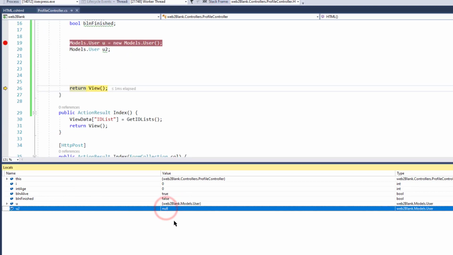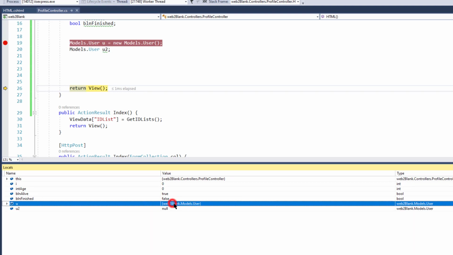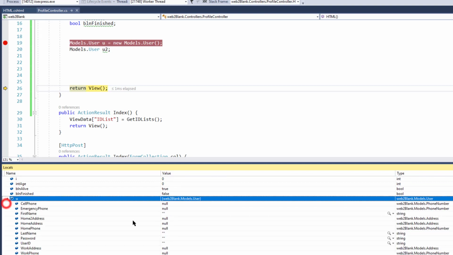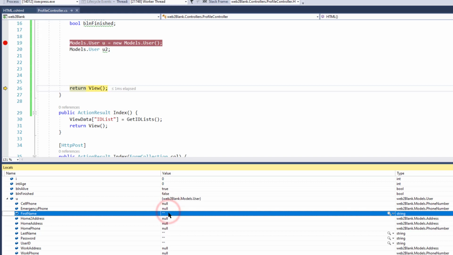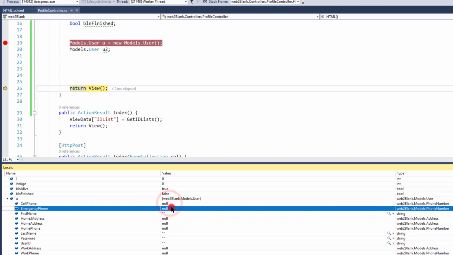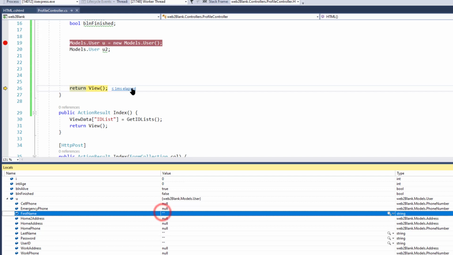See, the U2 still says null. I'll get to that in just a second. But now this says it's a web2 blank models.user object, and if you open it, you get all these properties, right? You can access these properties in your code. Now, the ones that say null, you still have to do something, and we'll get to that in a minute. But these other values you can access right away. So I'm going to collapse that one.